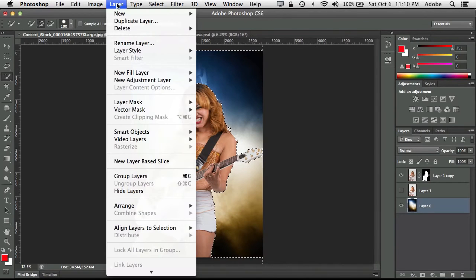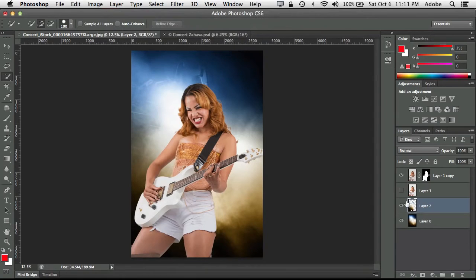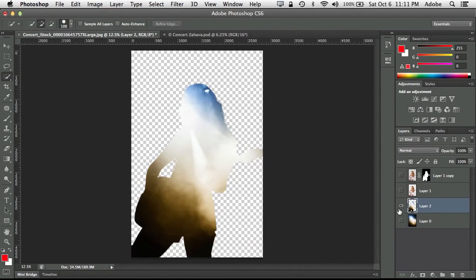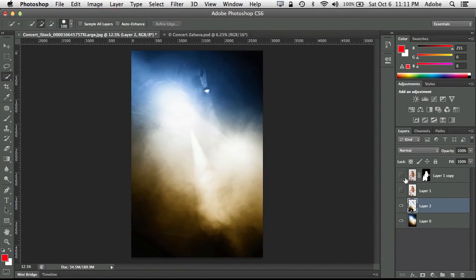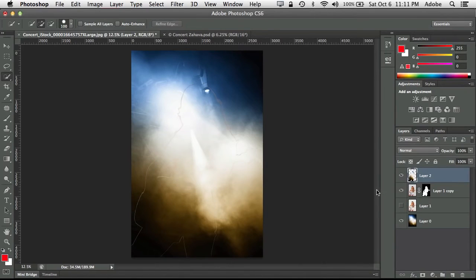So layer, let's say layer, we want new layer via copy. I'm always doing Command J, so it took me a minute to find it. New layer via copy makes a new layer that is just that. It's just the background of her cut out. Now we're going to take that new layer and drag it all the way up to the top so it's on top of her.